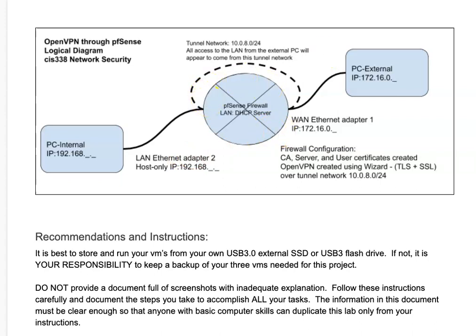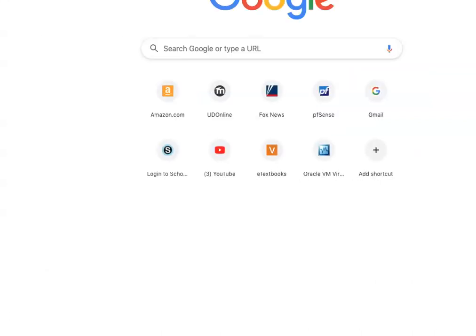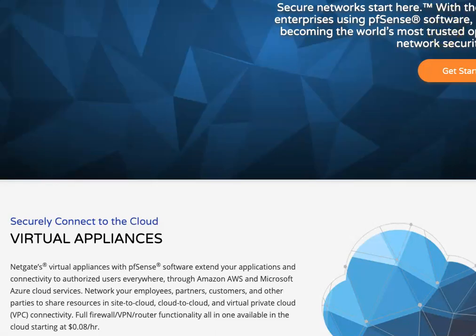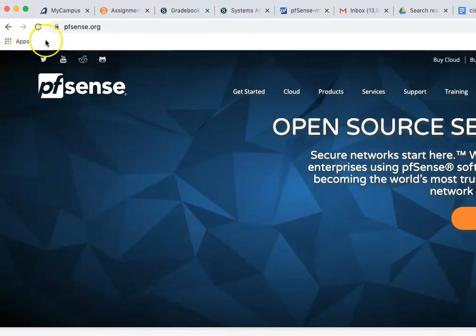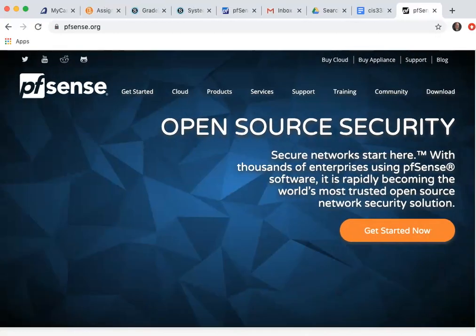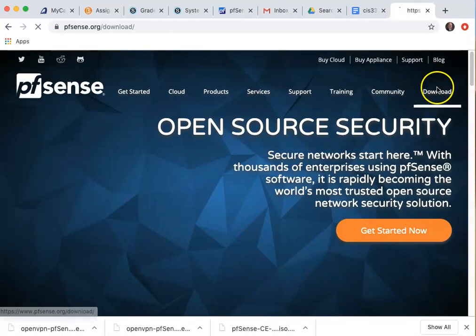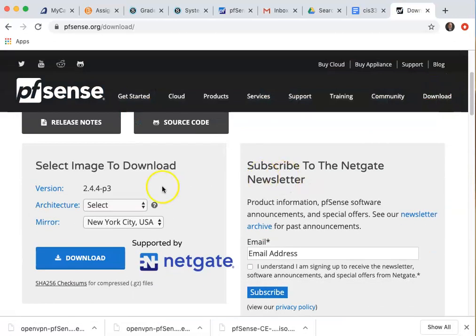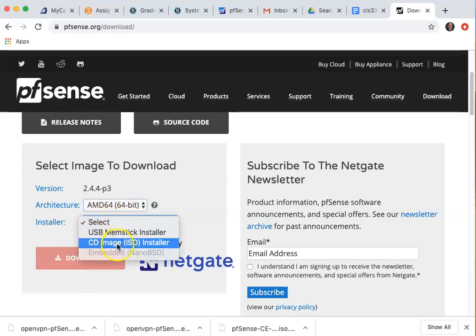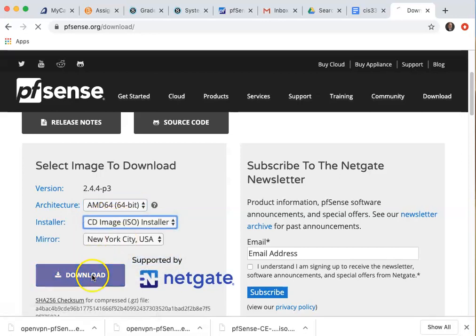In order to do this, first we need to go get pfSense. So I'm going to pfSense.org. I download the latest pfSense. The latest version, make a note of that. I'm going to use the CD ISO installer and download.